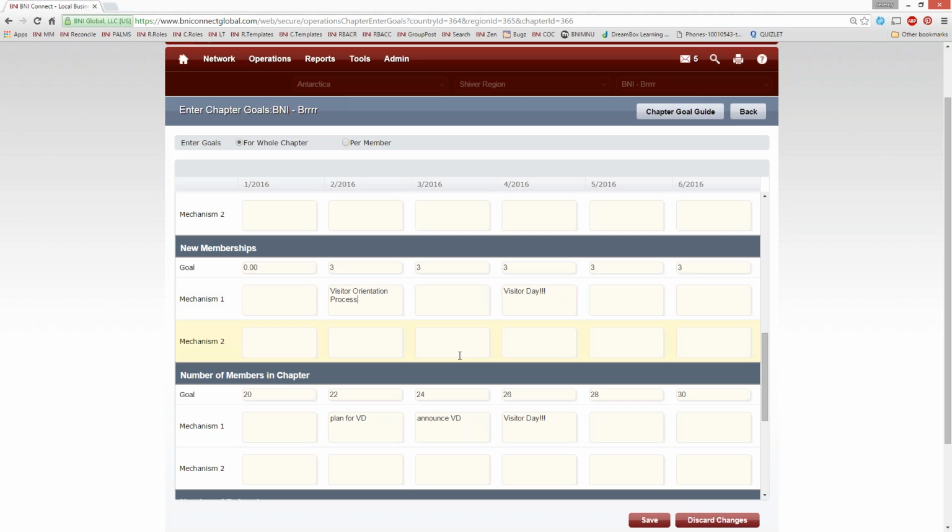And that's something we're going to work on in February. And you know what? It's going to take a couple of months to make sure that we have that going correctly. So we're going to bring that into March as well. And again, if you need more ideas, click on the chapter goal guide.